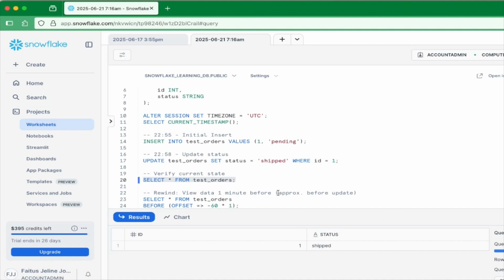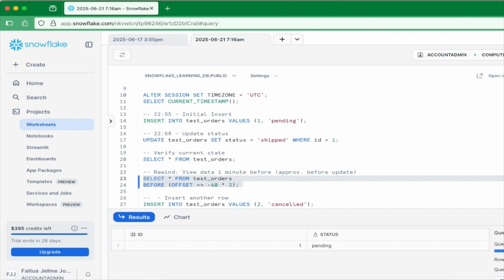Now I am going to run this query. Before 3 minutes, we see that the status is pending. We are querying the older data with the BEFORE keyword and with the offset of -60 times 3, that is, before 3 minutes.